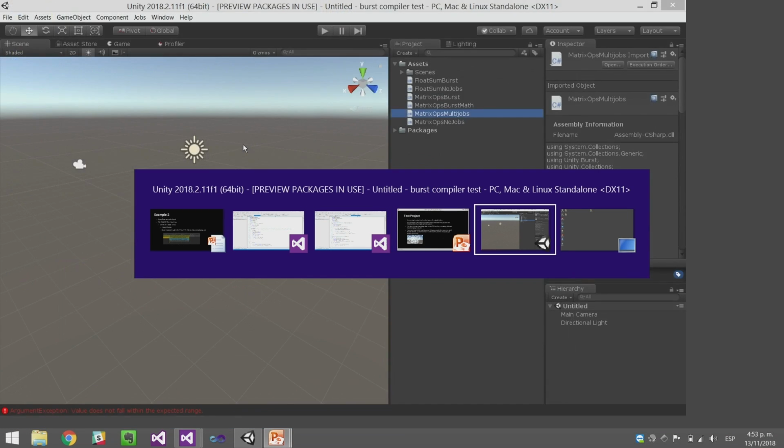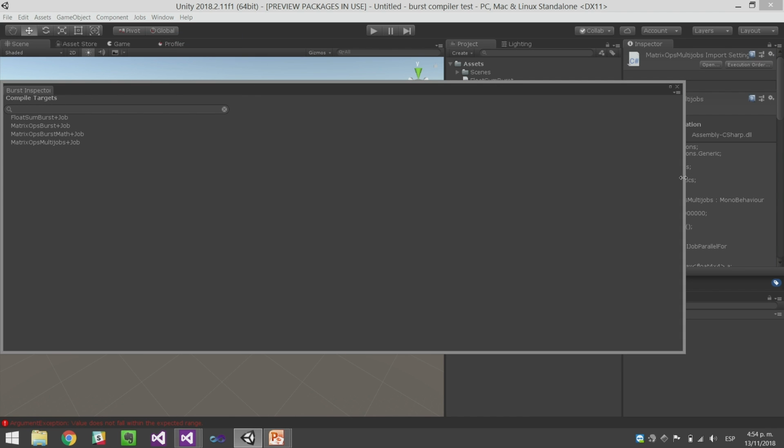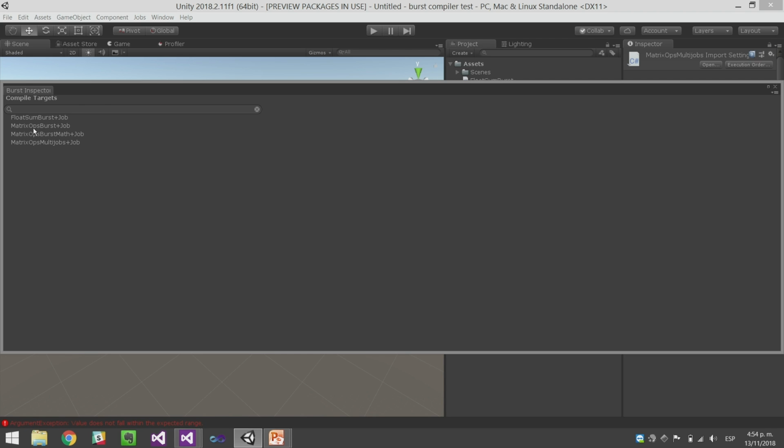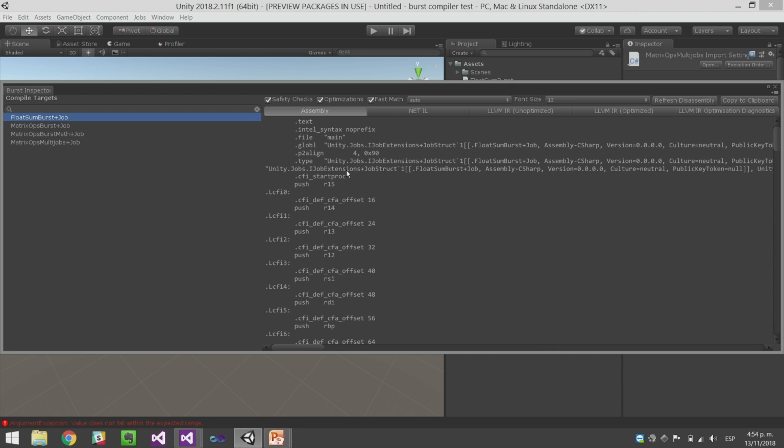And that package will add this menu here. There are a few interesting things there, like these options for the optimization that we'll see in a moment. And this is a very interesting tool here. It's called the Burst Inspector. Here you can see the jobs that are optimized in your project. So in my very simple project, I have these 4 example jobs that I'm optimizing, and I can select one of them here and see the code. So this is very cool. And you can see here the code in the different stages.